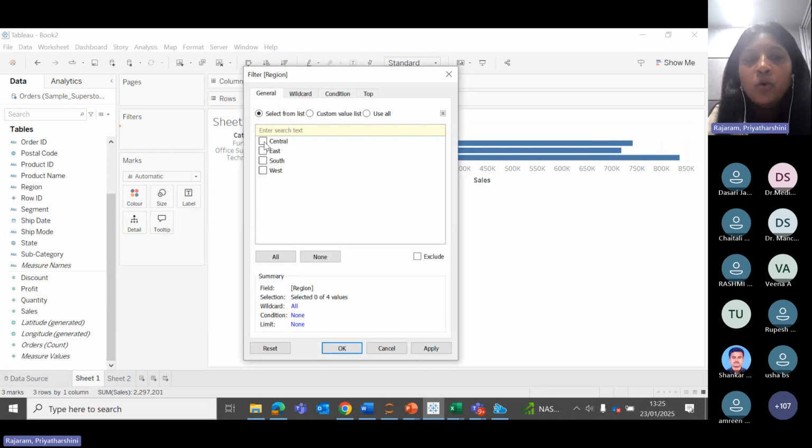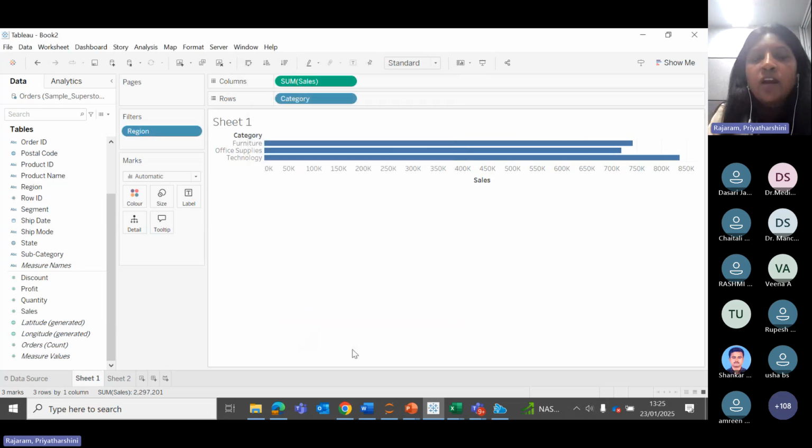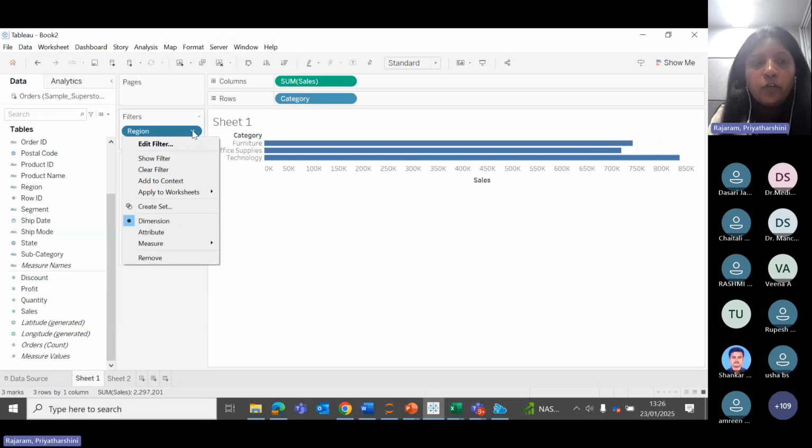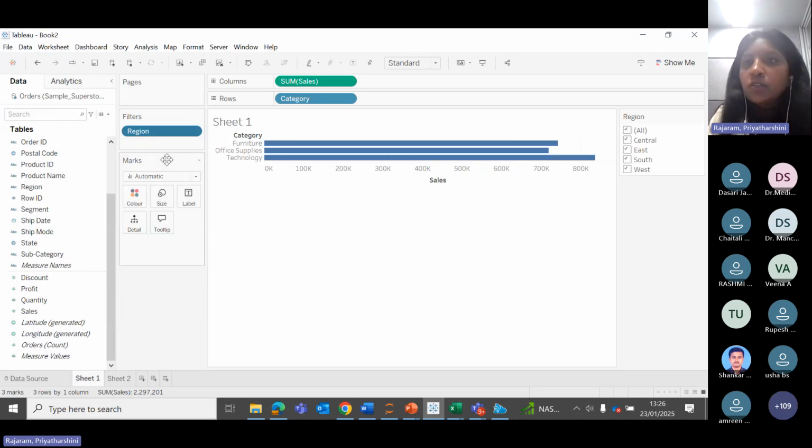It will ask you what you want to filter. Initially, let me choose all. There are 4 regions: central, east, south, west. Now, if you want to show the filter, you have to click the filter again and click Show Filter, so the filter will be visible here, right? Now I have applied a filter. The current visualization shows me the sales across all 4 regions, across the 3 categories of products.